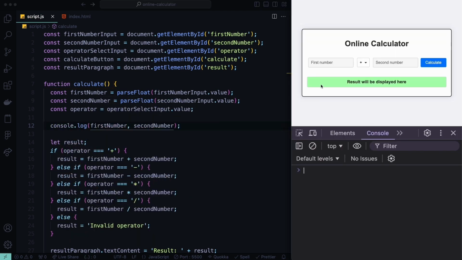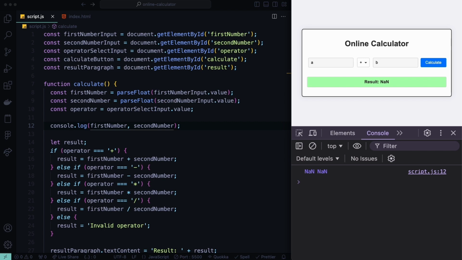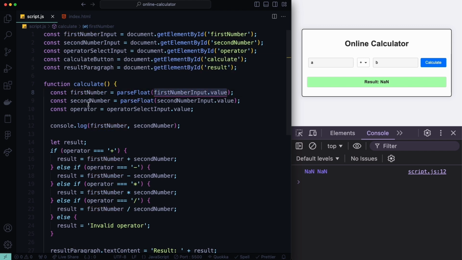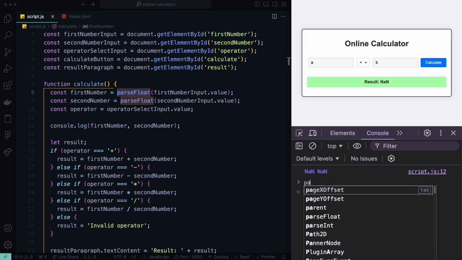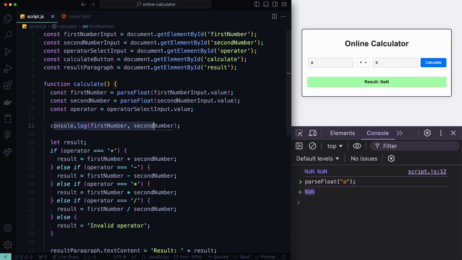Now, if you open the console here and we write something here, let's say A and then plus B, and we hit calculate, you can see that in the console we get two NaNs, and NaN in JavaScript is a number type, which means that there is no number here. NaN stands for not a number. And let's see why that is the case. That's because this first number comes from the parseFloat JavaScript function, and we take the first input value and we try to convert it into a number. We can see this in the console. If you try to get the value of parseFloat and then you pass the A string to it, you can see that we are getting not a number here, and that's why we have that in the console.